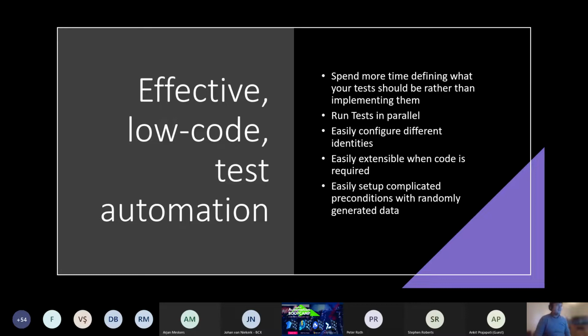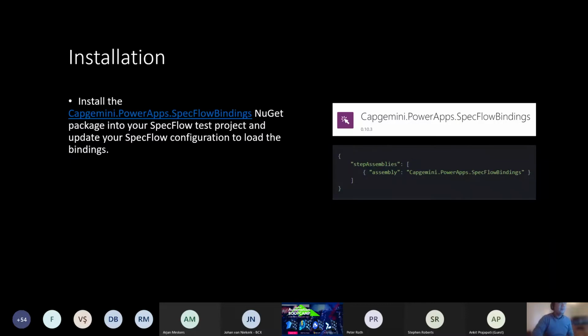I'm going to presume no, unless I've missed something. Oh, sorry, I'm going to move on to the installation section now.